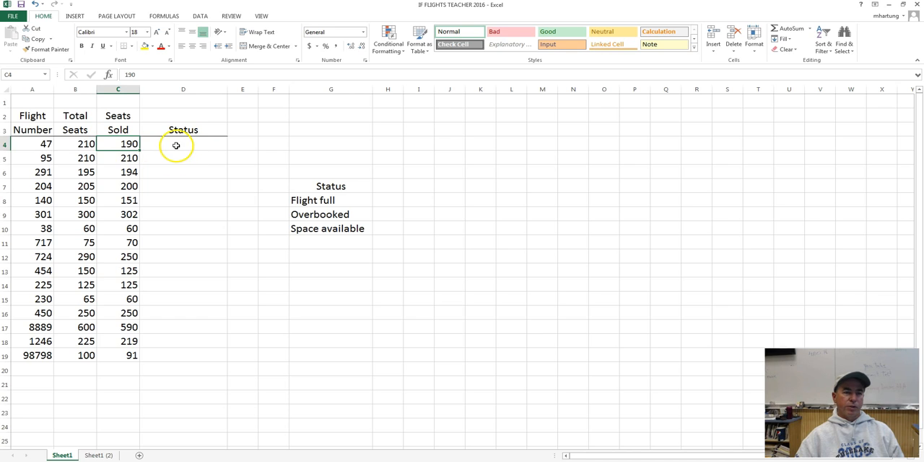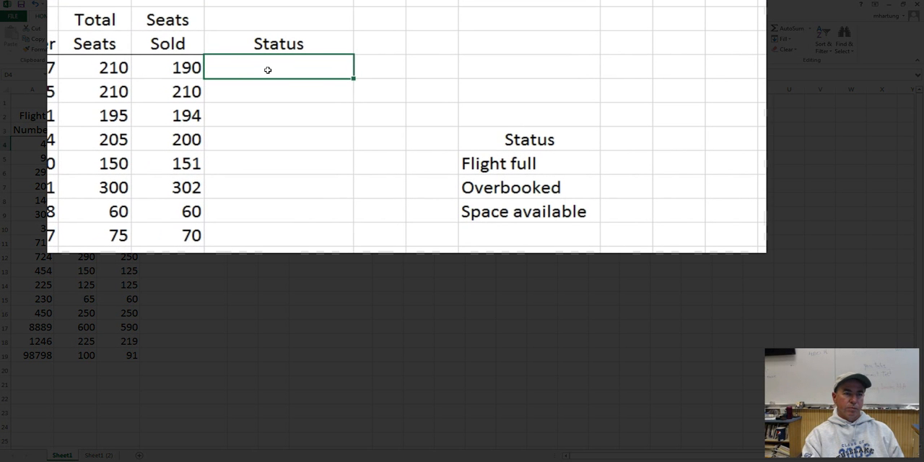So here's how we're going to do it. First of all, we always start a function with the equal sign. For this one it is if, and we put the left-facing parenthesis. The first thing we're going to do is compare whether these two cells are equal, whether the seats sold is equal to the seats available. So we'll click on the seats sold, put in the equal sign, and then the total seats available on that airplane. What we're asking right now is, if the value of C4 is equal to B4, then we want you to do something.